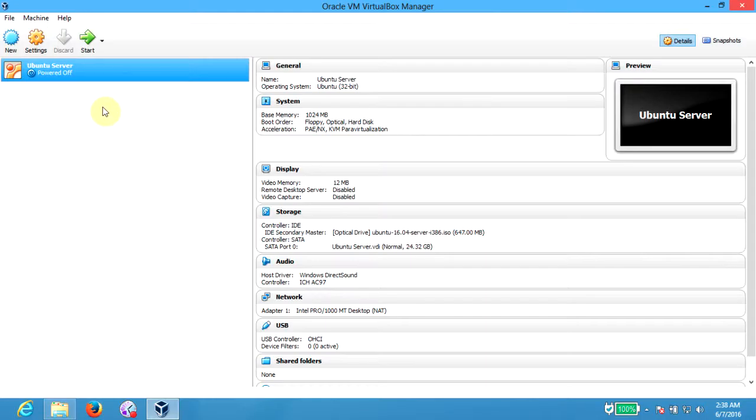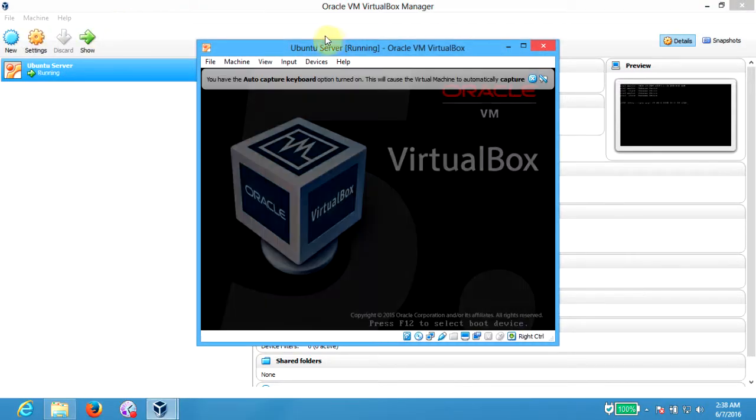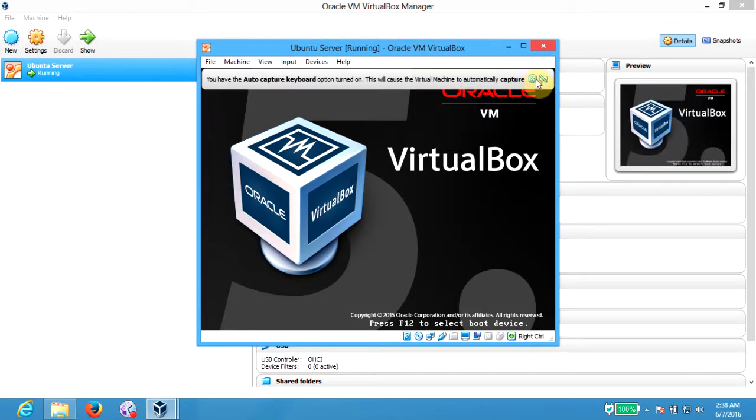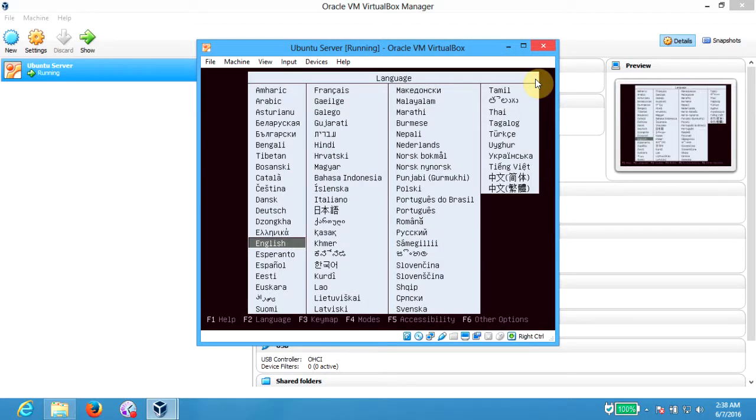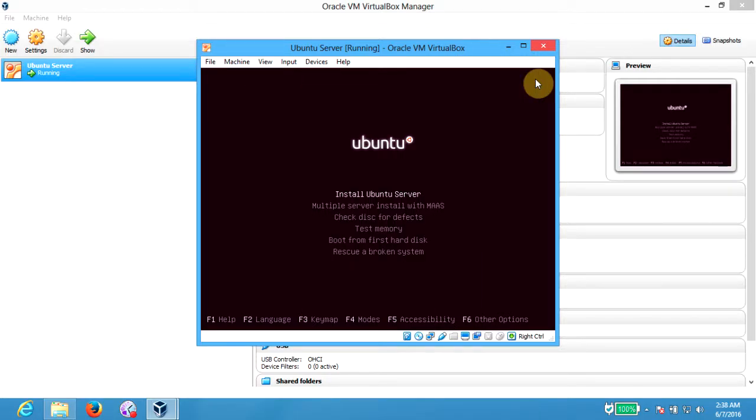Now we have attached our storage device to our virtual machine. Let's start the installation by clicking the Start button. Now, as you can see, the first setting that you have to set is language. Let's leave it in English. Then the next one is the type of installation. Let's install Ubuntu server.